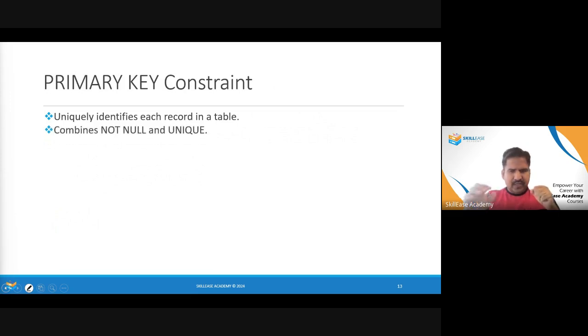So, if you see, primary key constraint and unique key constraint are almost similar. However, a unique key can allow at least one null value, whereas a primary key does not allow a null value. Hence, a primary key can also be defined as a combination of not null and unique key constraint.